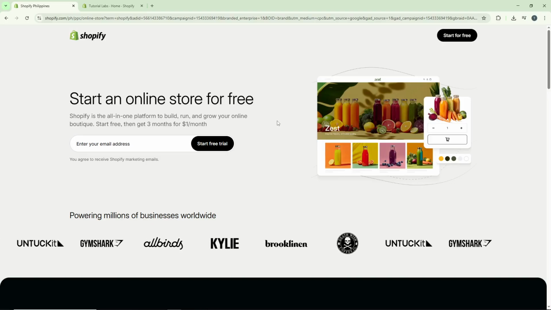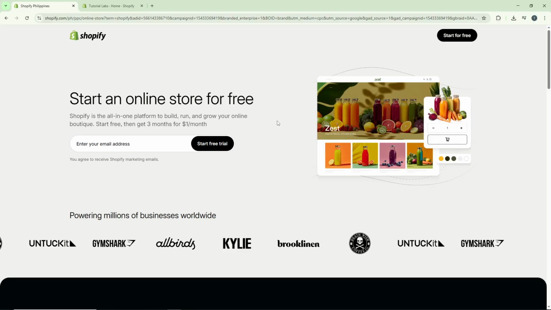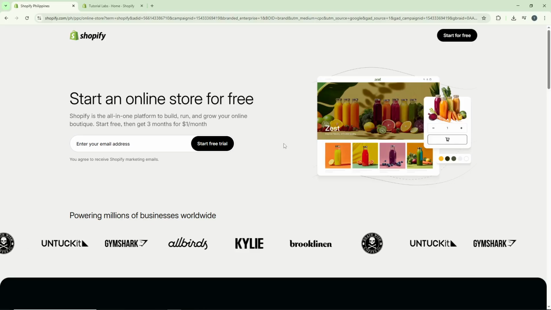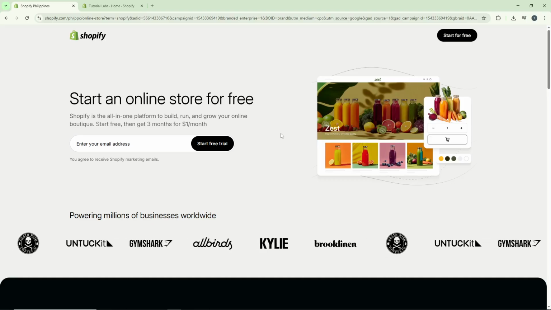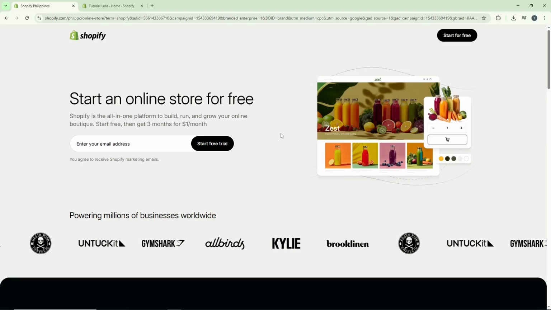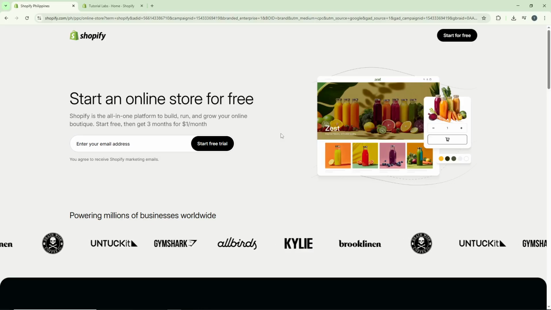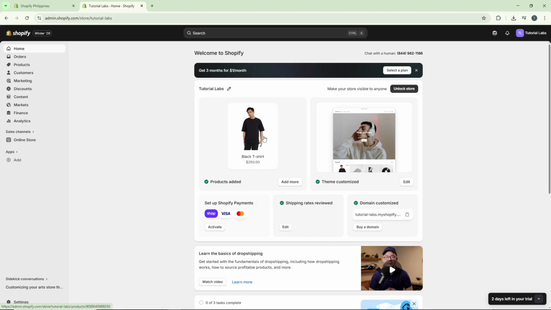Let's start by opening your browser and navigating to shopify.com. Once you're there, log into your account using your credentials. Make sure you're logging into the account where you want to create your page template. After you've logged in, you'll land on your Shopify homepage.